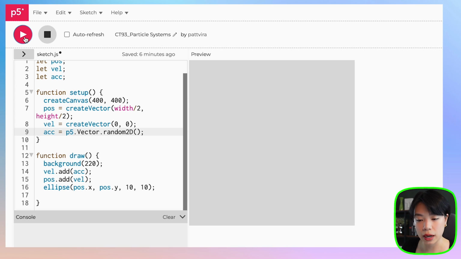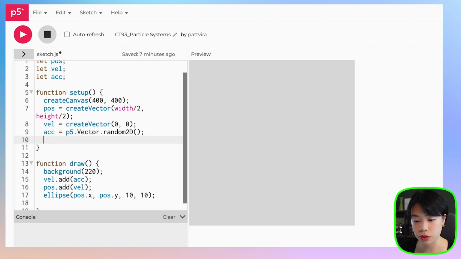The particle is moving kind of fast. What I want to do is slow it down a little bit, and I can do that by basically multiplying the acceleration vector by an amount. So let's say I do it by 0.05. So the acceleration value here, which returns a magnitude of 1, now is decreased down to 0.05. So it still speeds up, but at a smaller magnitude.